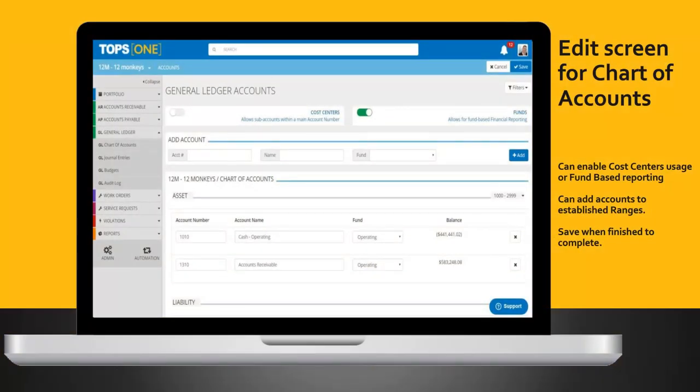The Edit screen for the chart of accounts. This is where you can enable cost center usage or fund-based reporting. These selections can then be added after it is saved. You can add accounts to established ranges. Again, saving at the top when finished to complete.